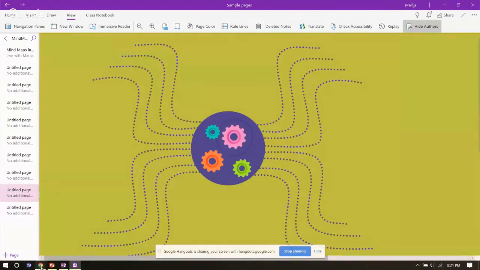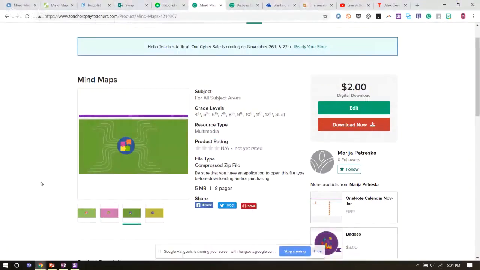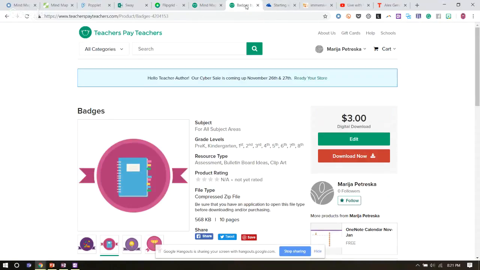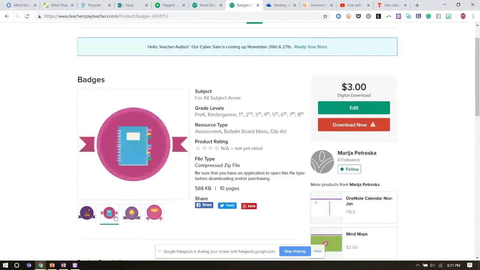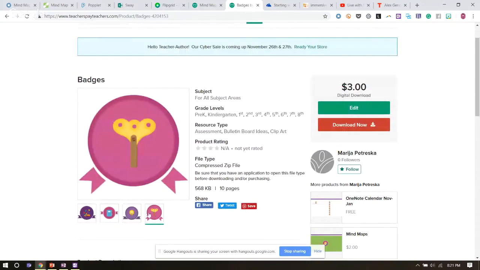And then I have uploaded them to Teachers Pay Teachers. So here they are, 4 of them, and they have a dark and light version. And you can get them here and download the OneNote notebook, which has these OneNote mind maps. Also, last week, I uploaded some badges for you to use in your classroom.